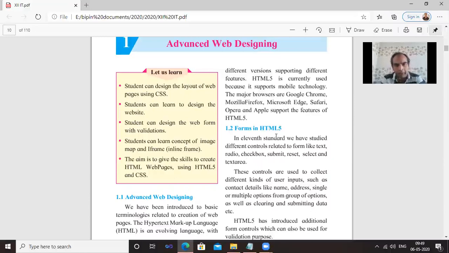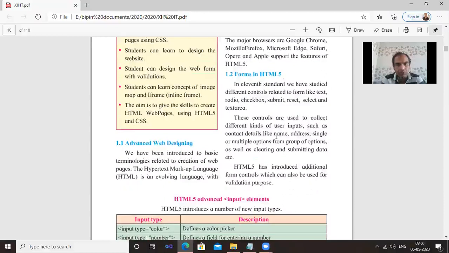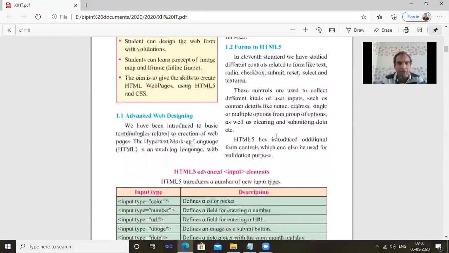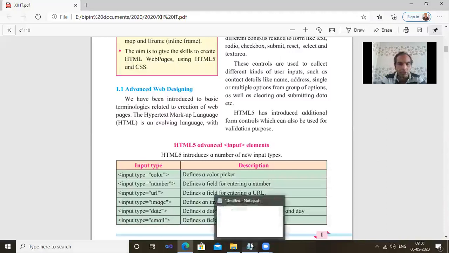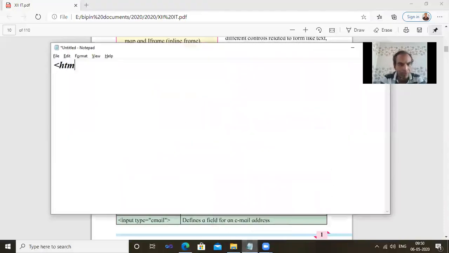Now in HTML5 we have many different elements that we have not seen yet. First of all, form elements. I show you how to create a form. See, html, head, title, form elements. Close the title, close the head tag, start the body tag.